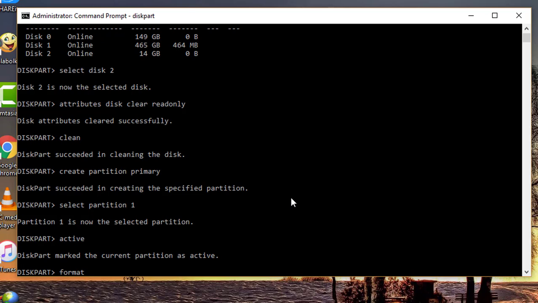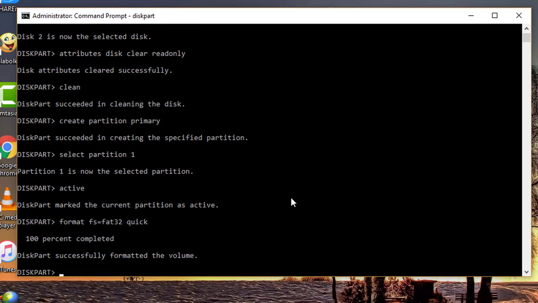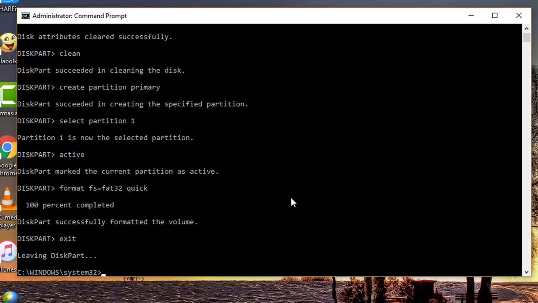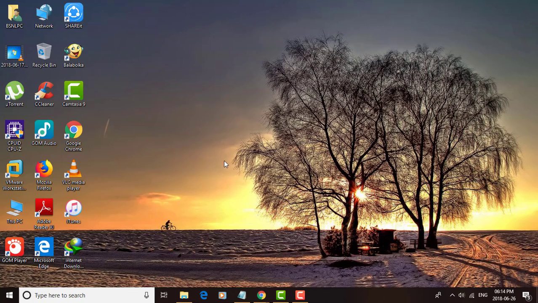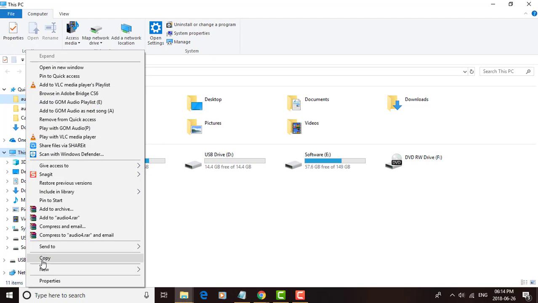Type format fs=fat32 quick. Format completed successfully. Exit from DiskPart. Exit from Command Prompt. Now you can copy the files to your pen drive.